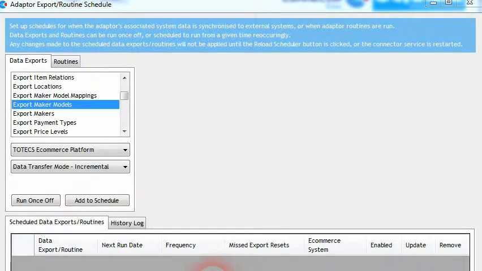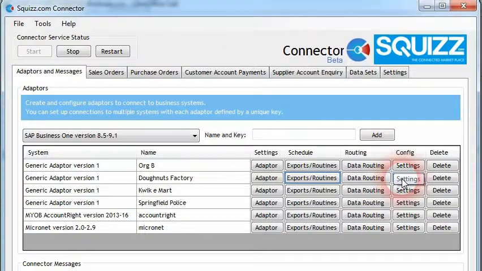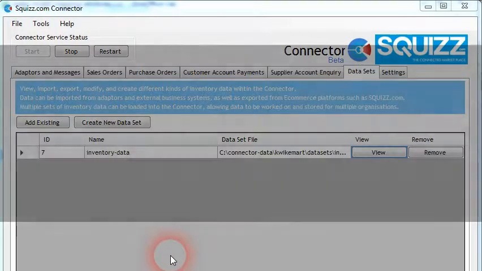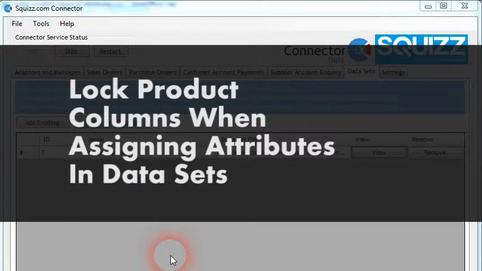Now, you could have many makes and models, such as thousands upon thousands of models, especially if you're working in the automotive industry. Then you may want to get that data from other suppliers or customers first, and then configure a generic adapter to be able to retrieve that data and export it to your e-commerce platform with your products assigned to it. Within the 1.13 connector release, we've made a number of small improvements to the dataset feature.